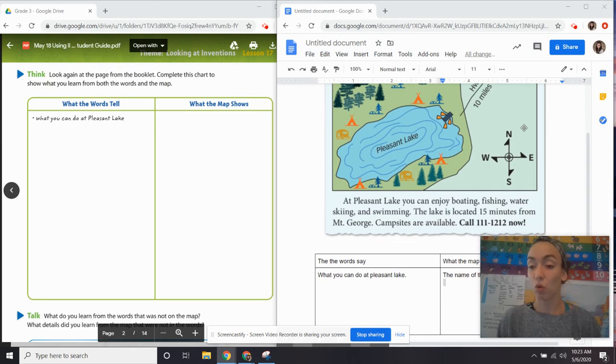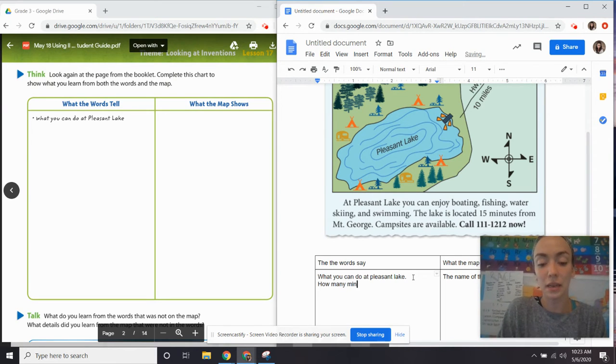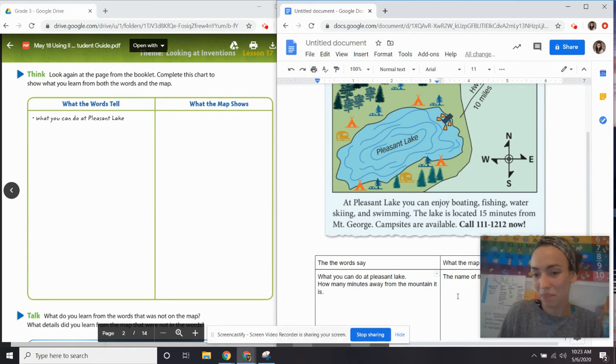Now, I notice the words first. Those stick out to me, so I want to read those. It says, at Pleasant Lake, you can enjoy boating, fishing, water skiing, and swimming. Ooh, the lake is located 15 minutes from Mount George. Campsites are available. Well, already I know that it tells me what I can do at Pleasant Lake. Guess what? It also told me how many minutes away from the mountain it is. So I can put that down, because what if I wanted to go hiking? It also gives me the phone number, some little details like that.